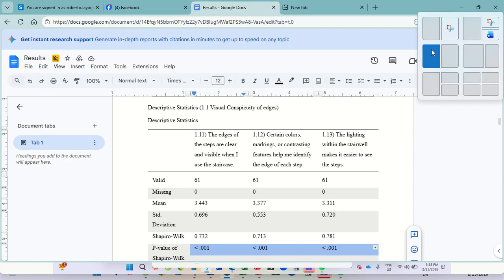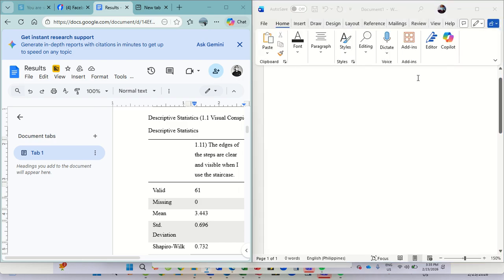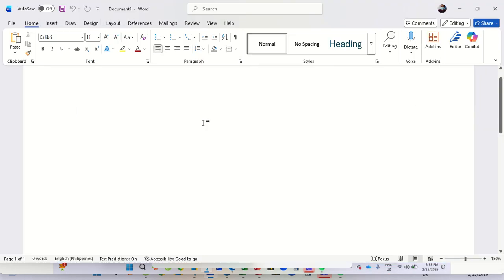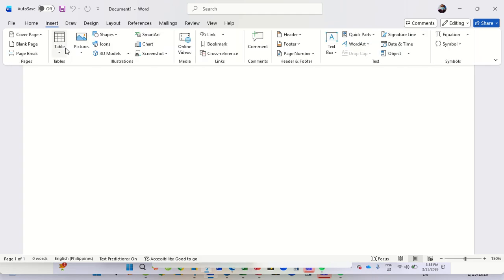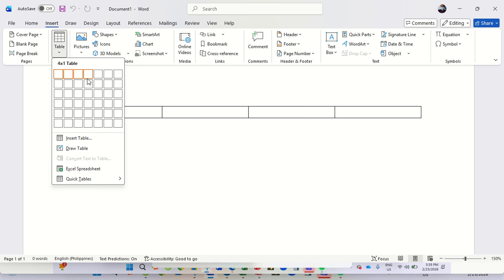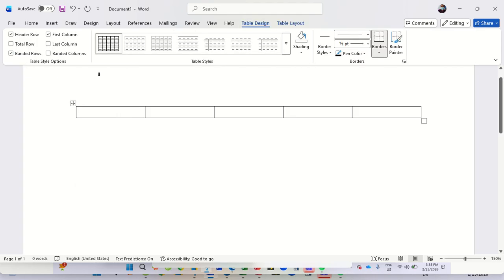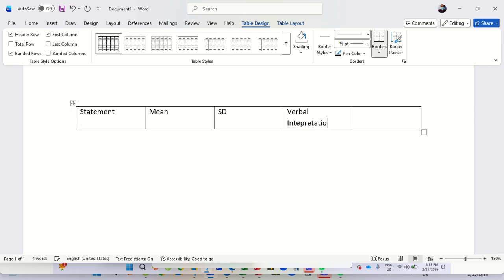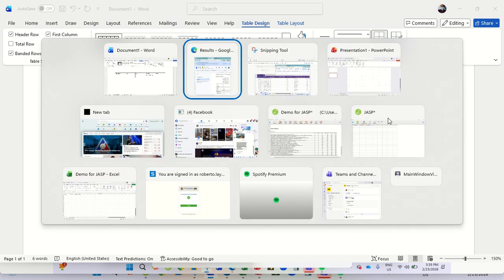So for example, let me have this half and then let me have this document. So in formatting that, you need to create now a table. And then you need to have now 5 columns, namely the statement, the mean, standard deviation, verbal interpretation, and rank. So those are the things that you need to look at there. So it's much easier if you have that in JASP, if you have formulated that.